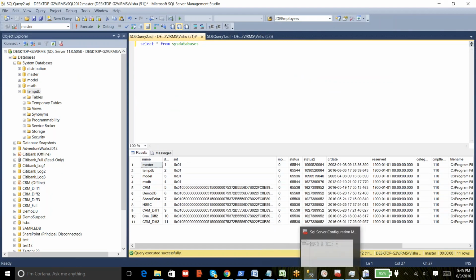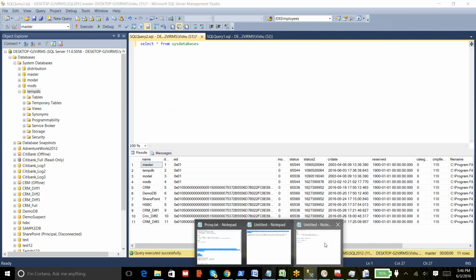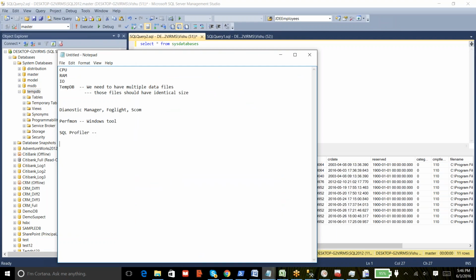And the next tool is the DMVs. DMVs are not exactly a tool, but these are scripts or dynamic management views. You have to use some DMVs to capture or to know what's going on on the server. This is one more tool we can call it, and the enhancement for the profiler.